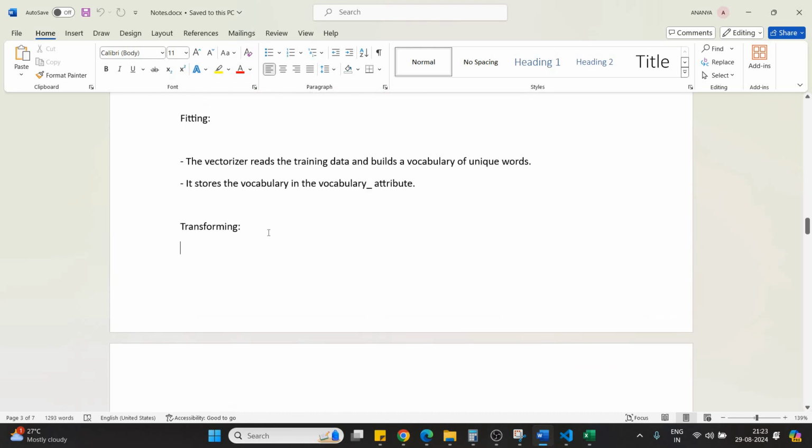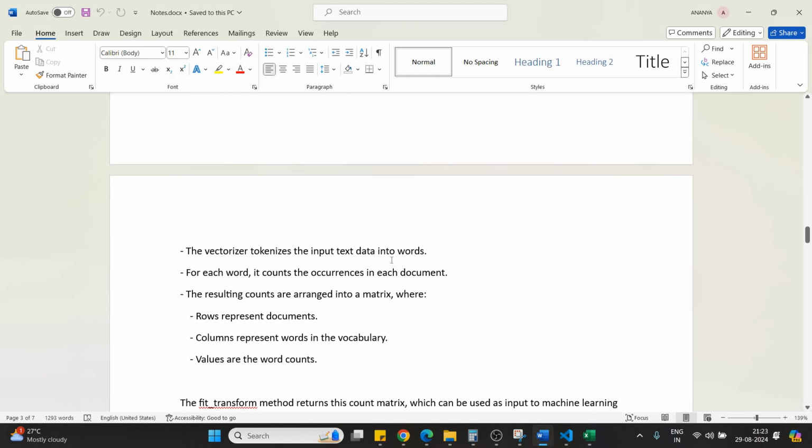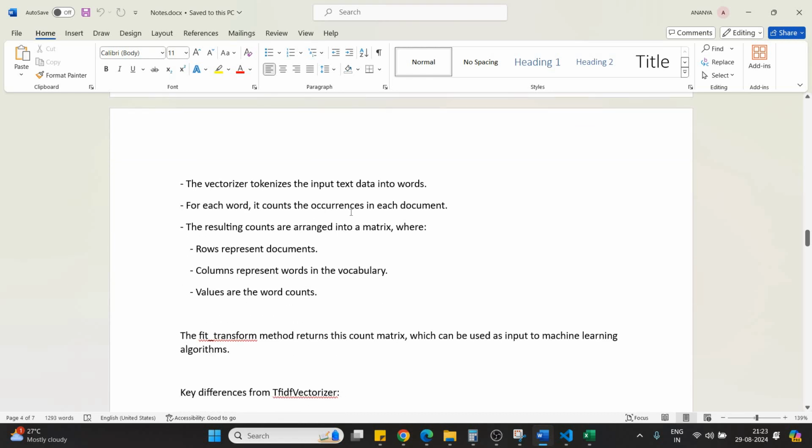Now, how does it do the transformation? First of all, the vectorizer tokenizes the input data into words. Whatever input data you have, you tokenize it into words. To tokenize the input into words, you find the spaces. The spaces split your text into different words, right? Most probably the words are split around the spaces. For each word, it counts the occurrences in each document.